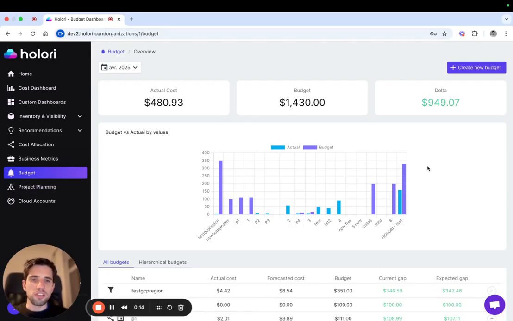And here you will see different things. First, it starts with your actual cost, which is your total cloud cost for the given month. Then you can define multiple budgets that will sum up here, and then you will have the delta, which is the difference between your budget and your actual cost.